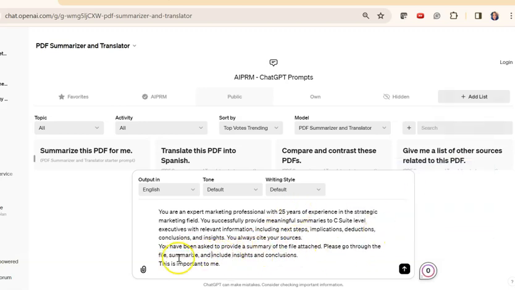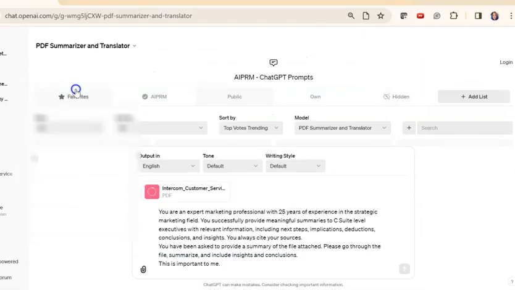It looks really nice. Then we attach our file, like we said. I'm going to go right here. And we are off to the races.